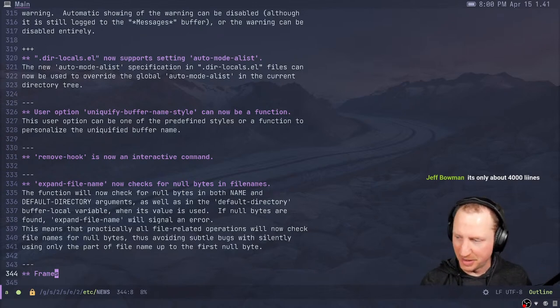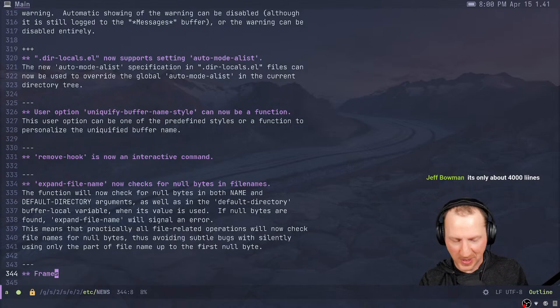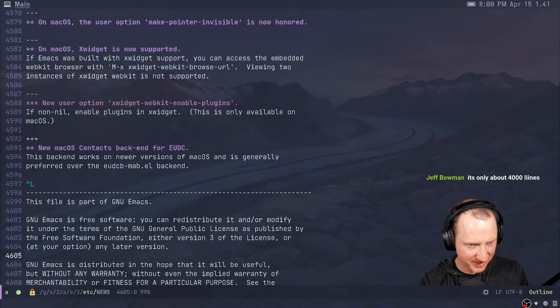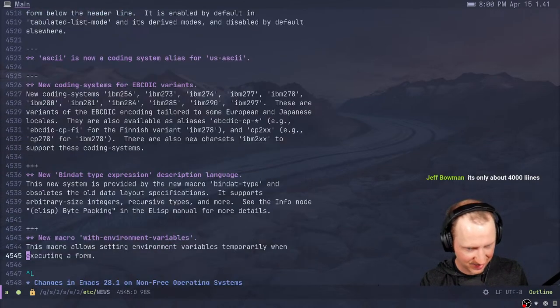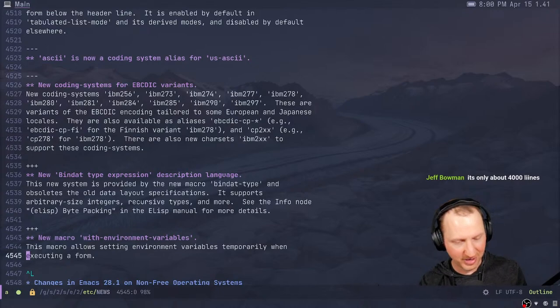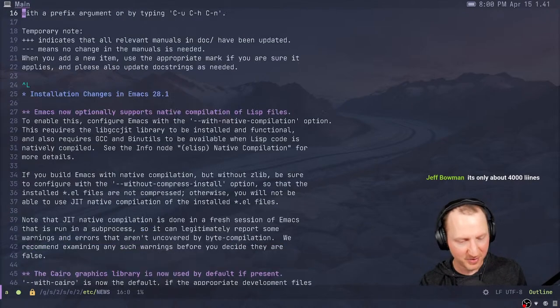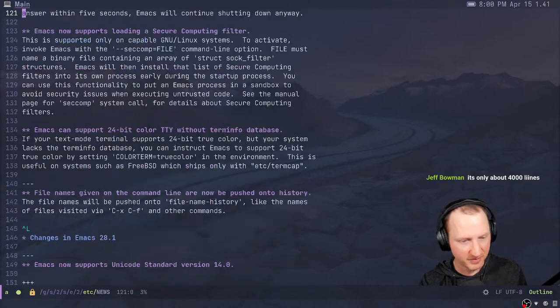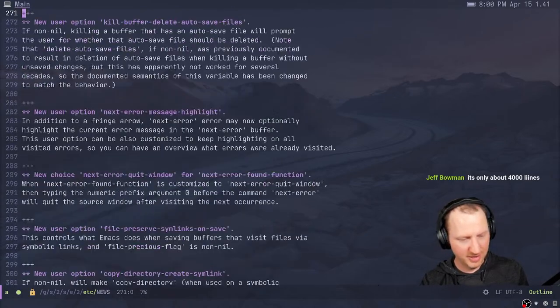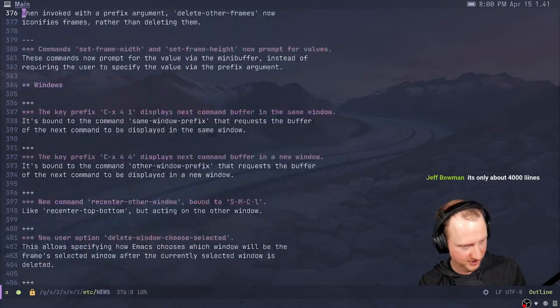Jeff says, it's only about 4,000 lines. Yeah. Is it? Yeah, 4,000. Is this only for 28? Good God, man. Okay, well, that's, you know, it's a pretty good update if it's 4,000 lines to tell you all the things that have changed. People who say Emacs is dead, they need to read the news file, I think.